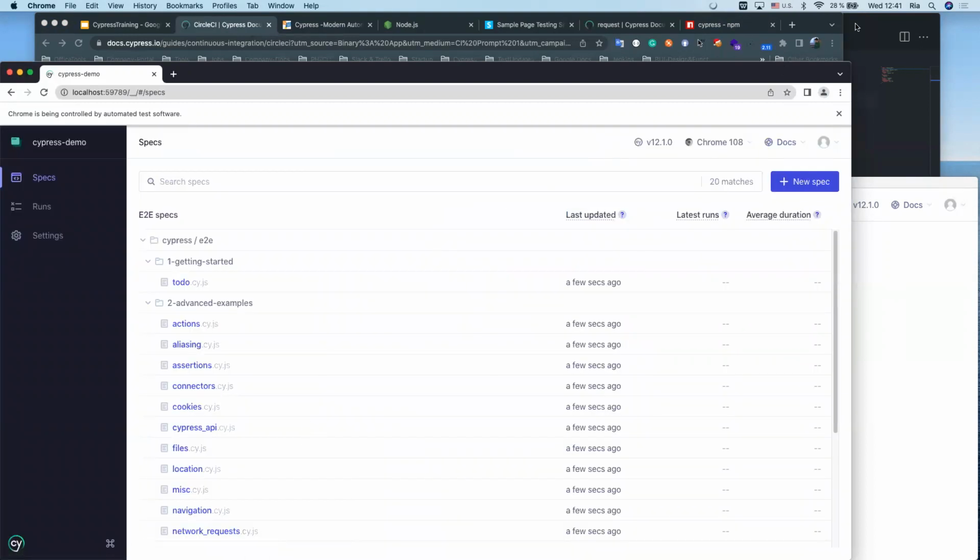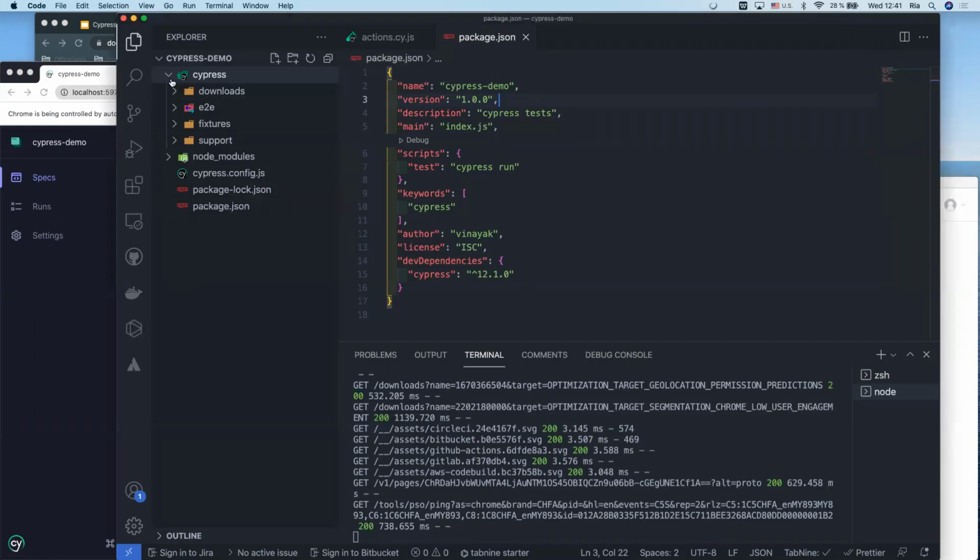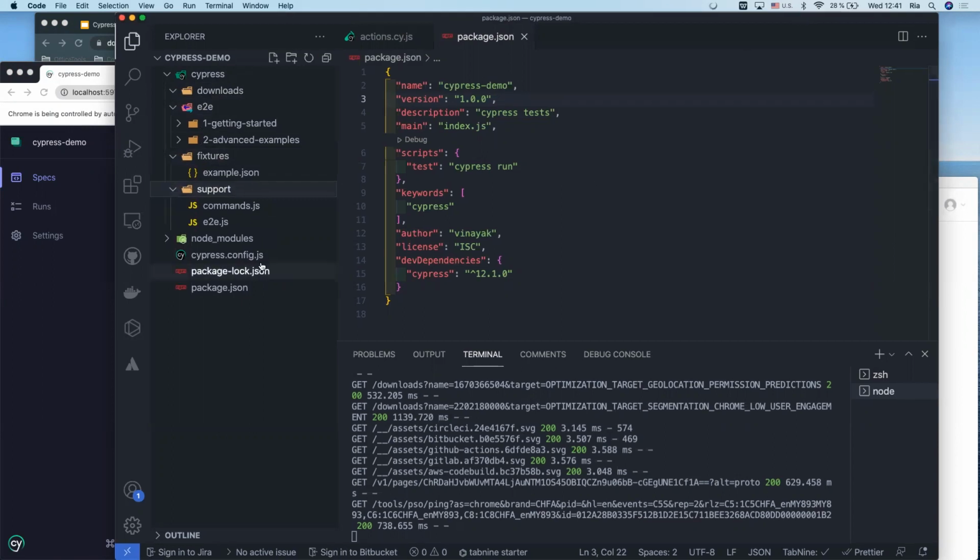Now when we go to the Cypress folder, we have the downloads folder, end-to-end folder, fixtures folder, and support folder. Now I'll cover a project framework walkthrough, what these files are and why we use them. Downloads: for example, sometimes when we want to download an Excel file, CSV file, or JSON file from the application, the files will automatically be stored under the downloads folder.